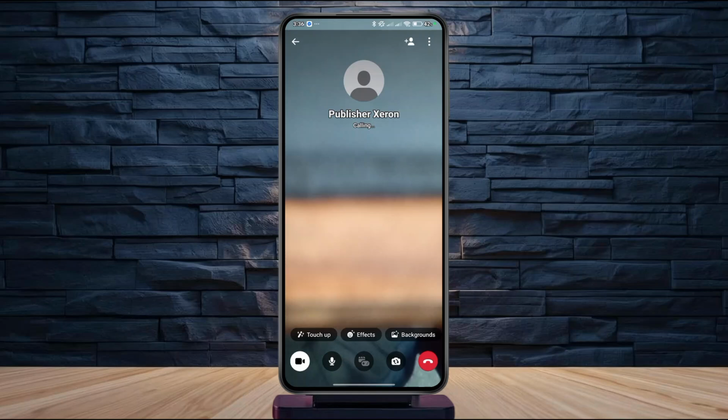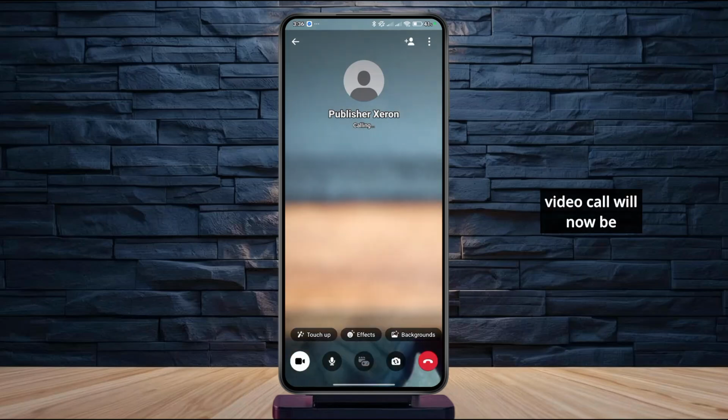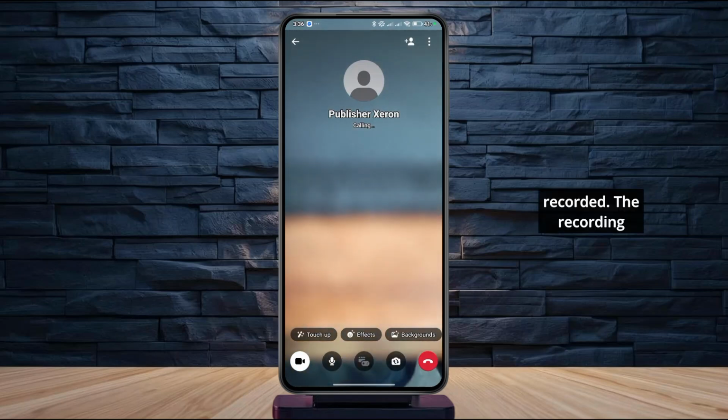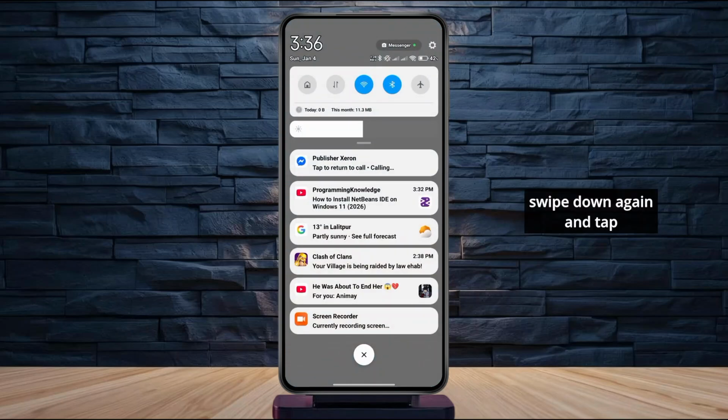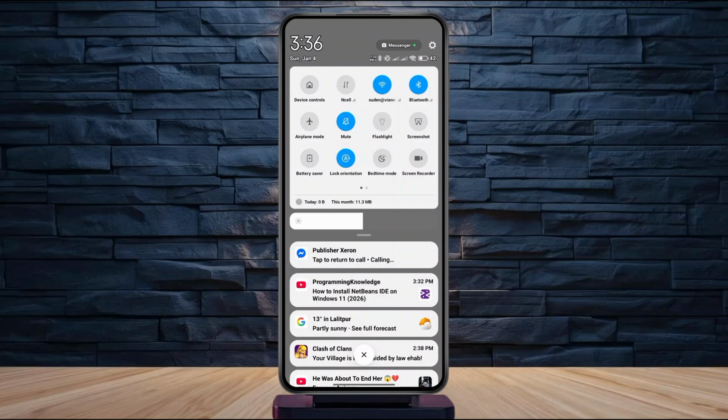Tap the screen recording button and your Facebook video call will now be recorded. The recording captures everything on your screen, including audio. When you're done recording, swipe down again and tap the screen recording button to stop.